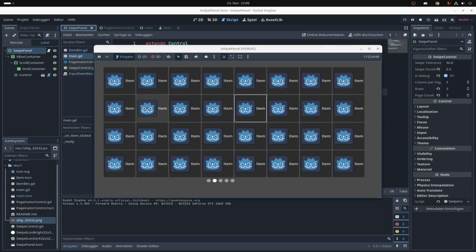Hi everyone, welcome to our tutorial on how to create a dynamic size page swipe control like this in Godot 4.5.